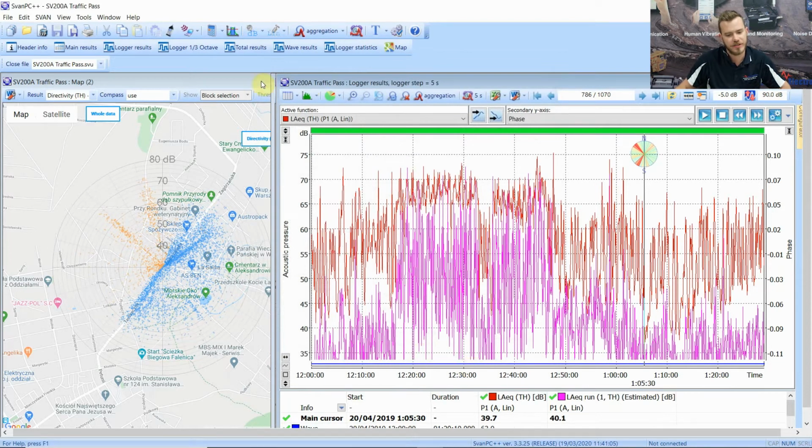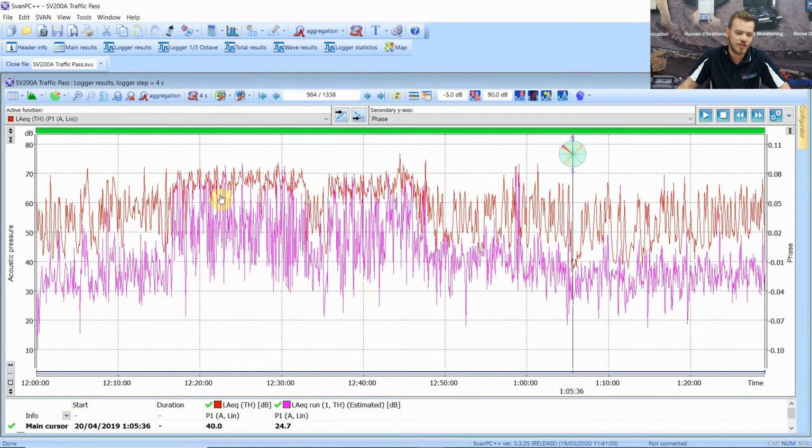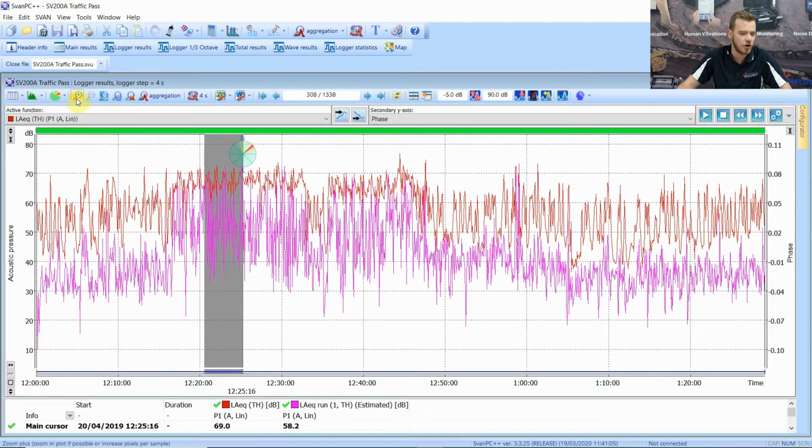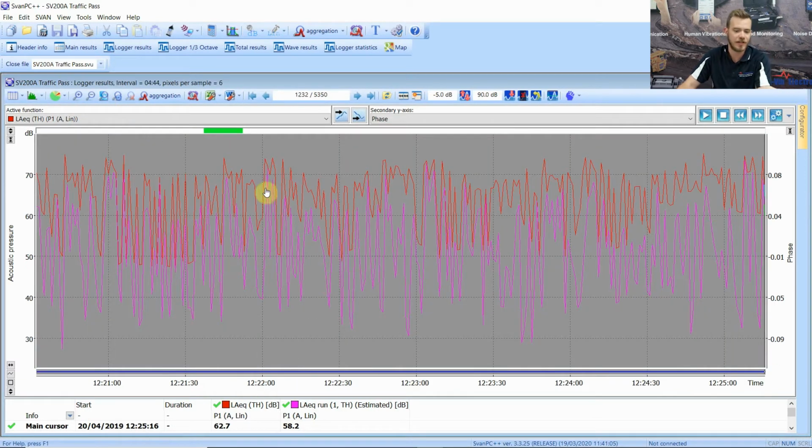And what this is going to do is produce another line on our time history. And as you can see, it's very close to the main measurement that occurred. But if we zoom in here where the dog was barking, for example, you can see that the measurement was actually really close to the estimated LEQ of the dog.